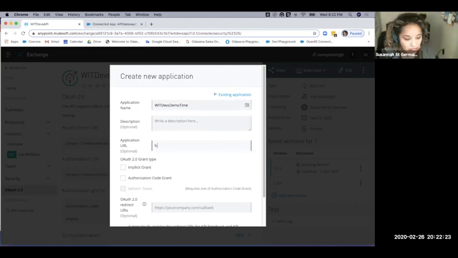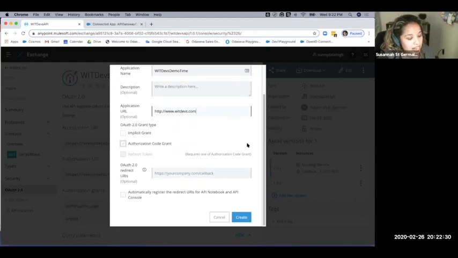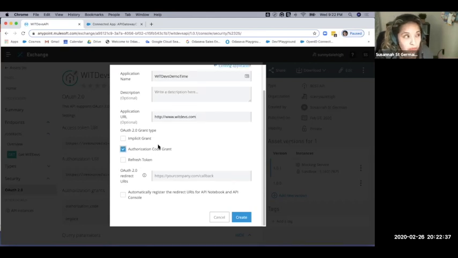I'm going to just give it a URL. This is optional. I'm then going to tell this particular API that I'm going to prove that I am who I am and kick off the authorization flow using something called an authorization code grant as opposed to a different type of grant. This is sort of that part where I'm not using a password and username. I'm using something a little more secure.